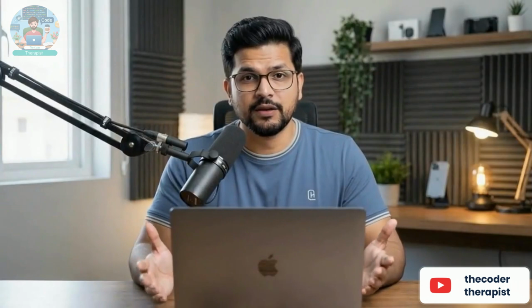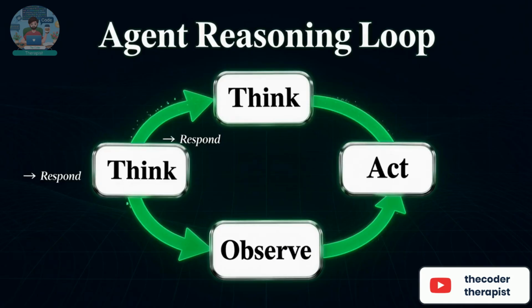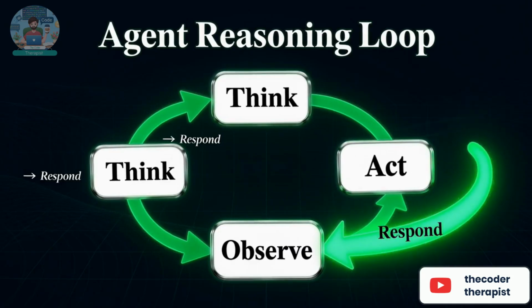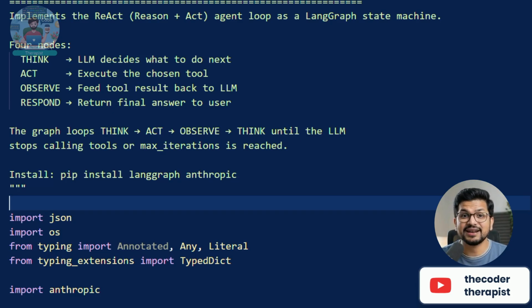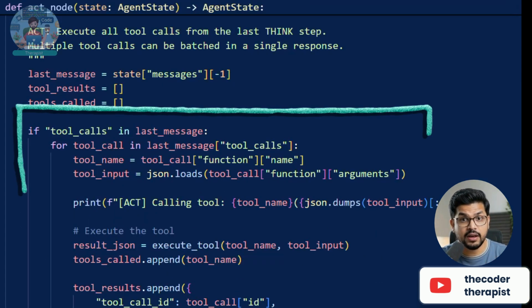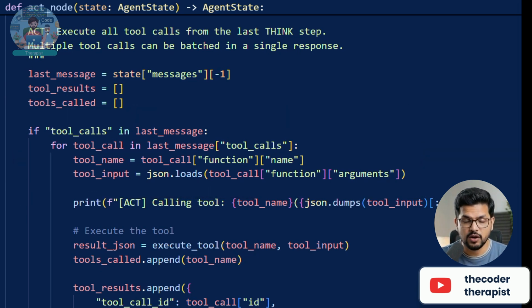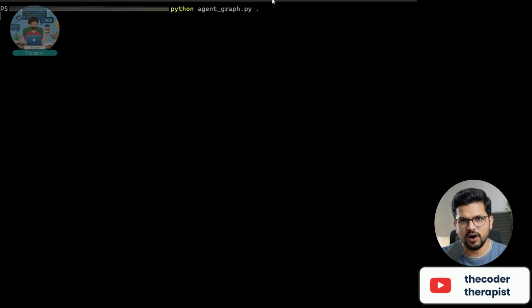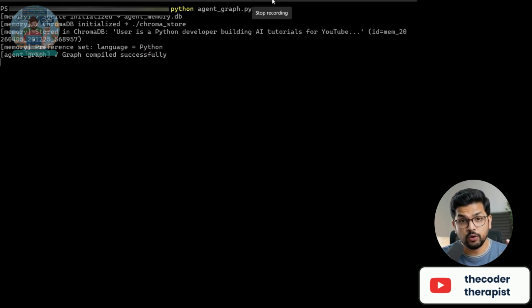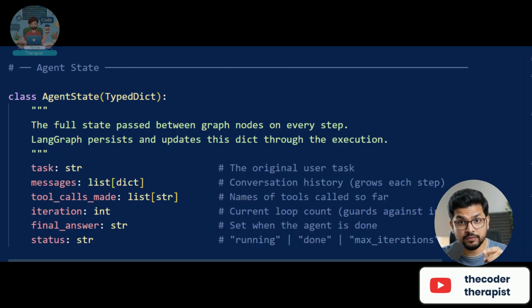This is the heart of the agent, the reasoning loop. LangGraph lets us define the agent as a state machine, clean, debuggable, production ready. We have 4 nodes: think, act, observe, and respond. Think, the LLM decides what to do next. Act, it calls a tool. Observe, we feed the tool result back. Respond, if no more tools are needed, we return the final answer. The loop runs until the agent is confident or it hits the max iteration guard. Always add that. Let me show you the full graph in code. It's actually just 40 lines.